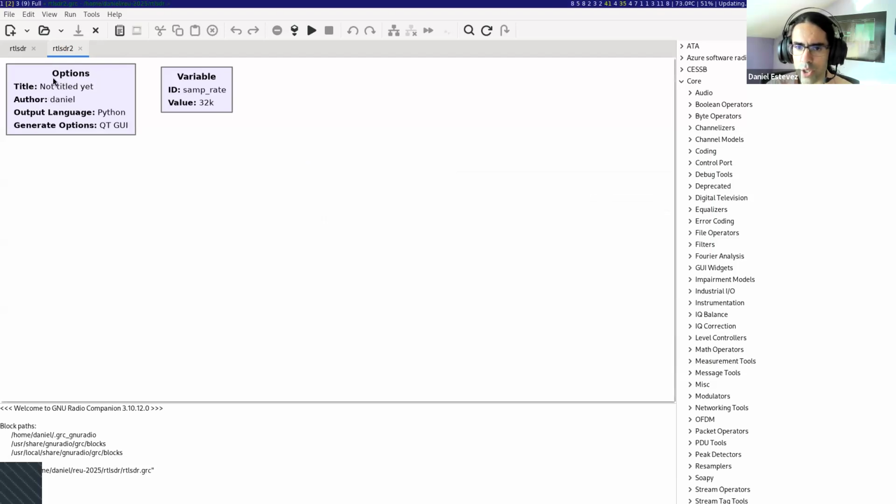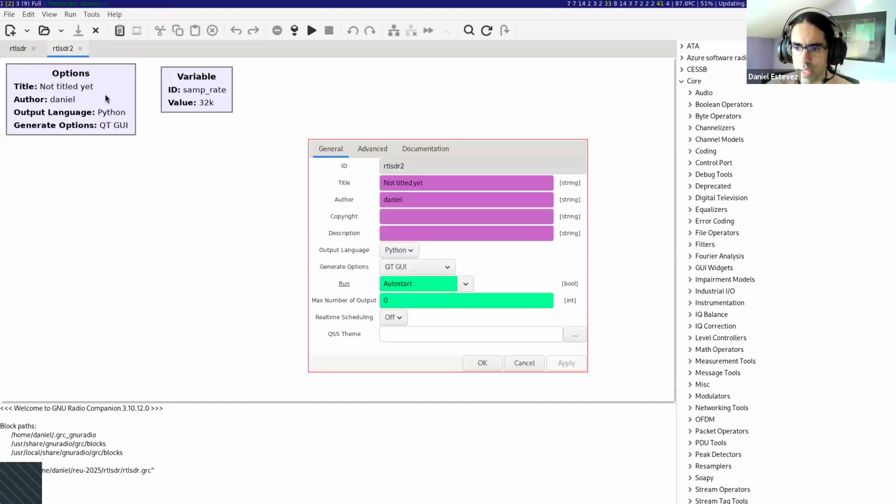And I mentioned these options. The Options block has some high-level properties about the flow graph. There is the name RTL-SDR2, which is usually the same as the file name. You can give it a title, you can write your name here, other metadata. And there are these generate options. At some point, I will explain what this is.